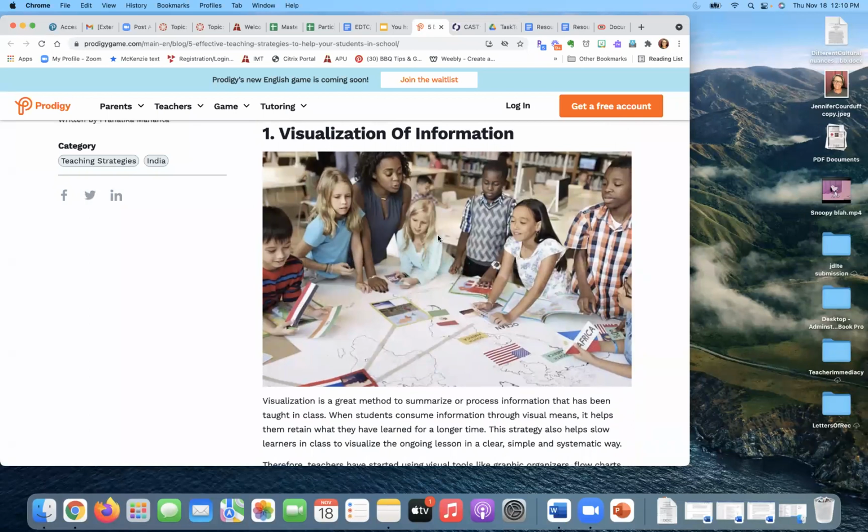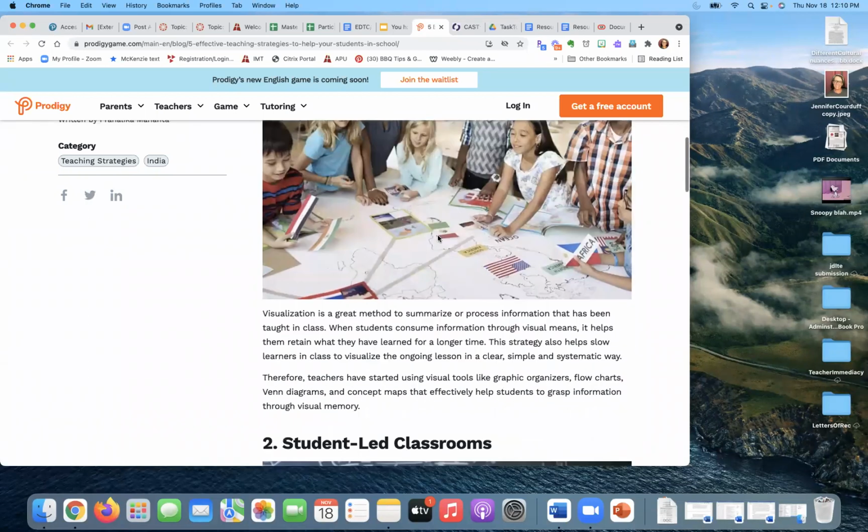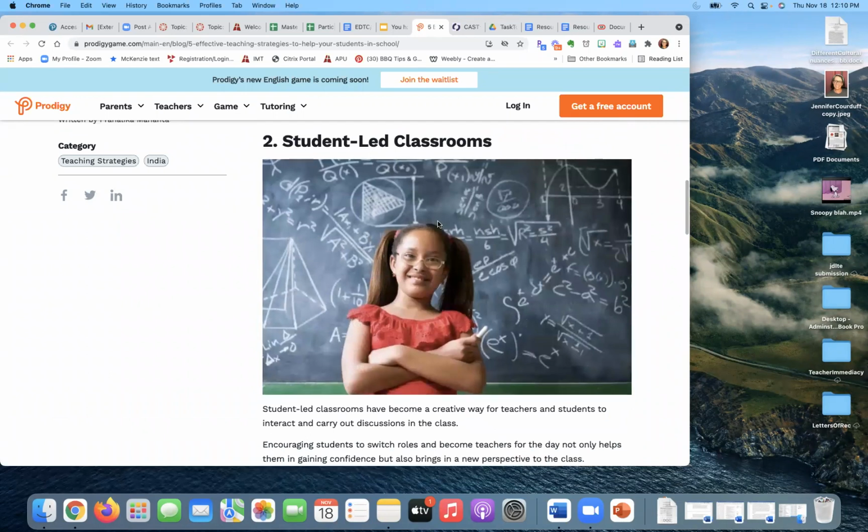So visualizing information for your kids, that's really important. Student-led classrooms. We think that we can only do this with gifted kids, but that's not really the case. For most students, they really love being in charge in some capacity. And when they feel like they're in charge of their learning and they're actually teaching other students, the learning goes much deeper, right? Because as teachers, we know that when we start teaching, we understand the content area so much more than when we just learned it.